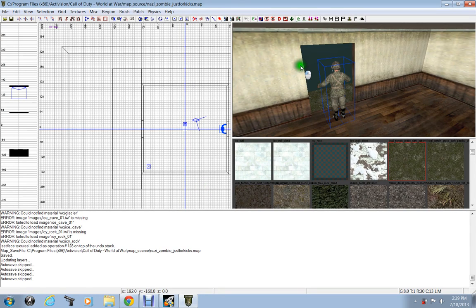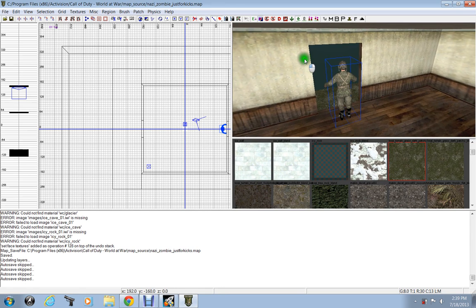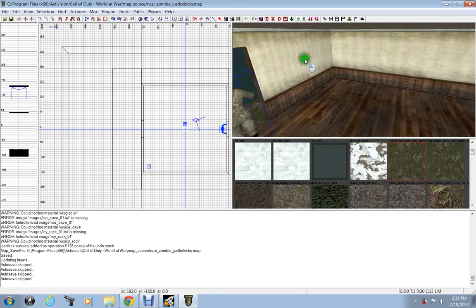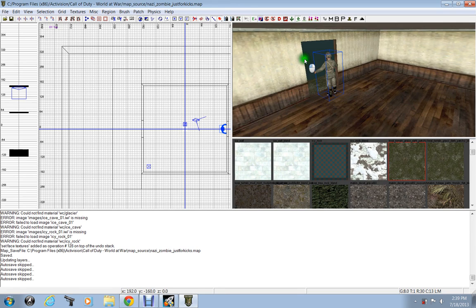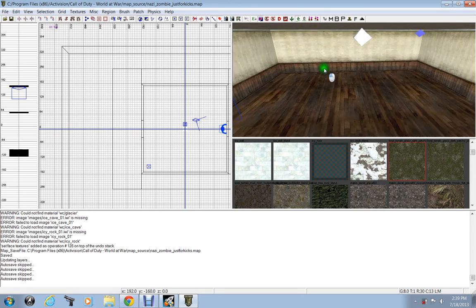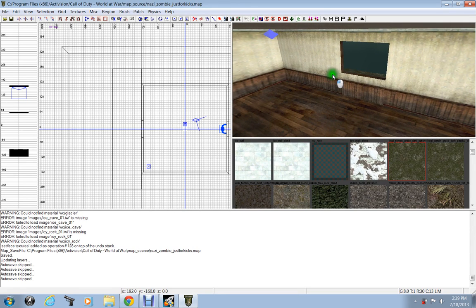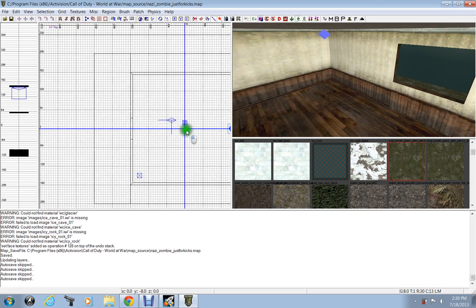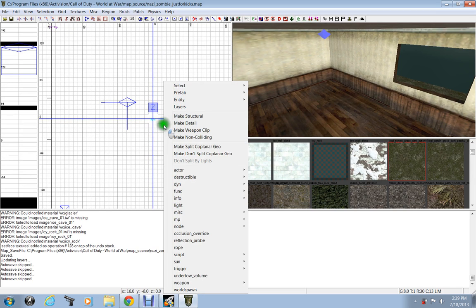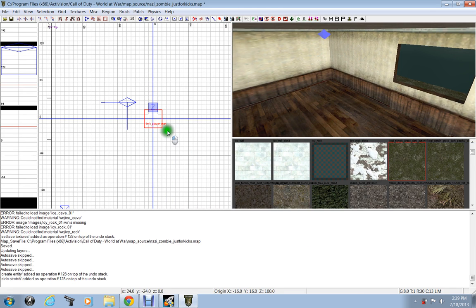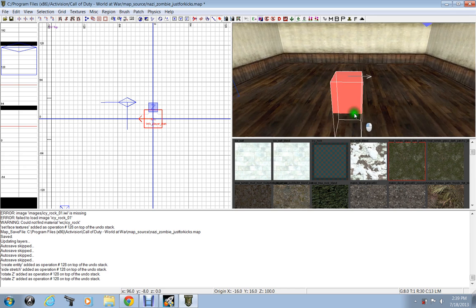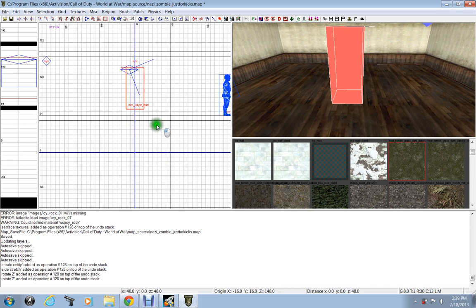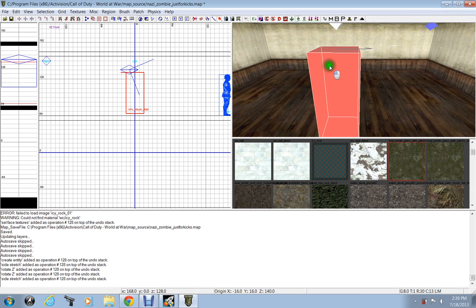Welcome back, everybody. In the last video I showed you how to construct the map and give it some textures and some lights. In this next video I am going to be showing you how to add the necessities for a map. First things first, we're going to right click, go to Info, Player, Start. This is where our player is going to be starting. I just hit Shift D because that arrow tells you which way he or she will be facing when they spawn.